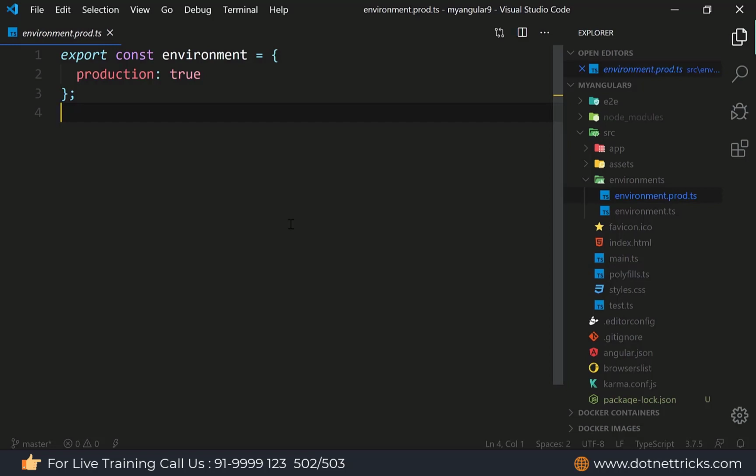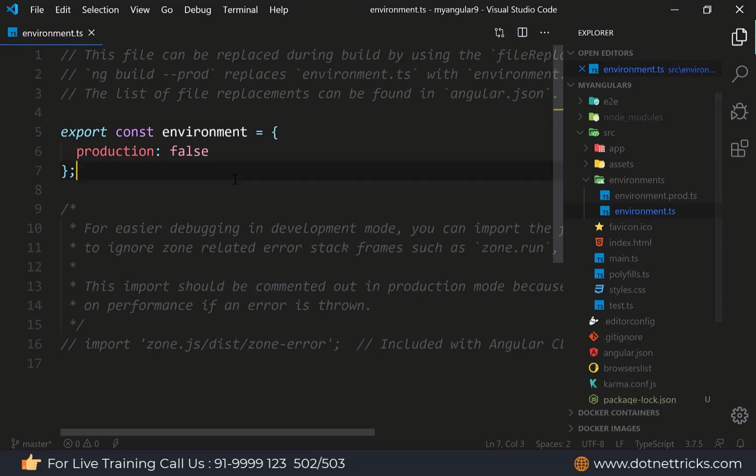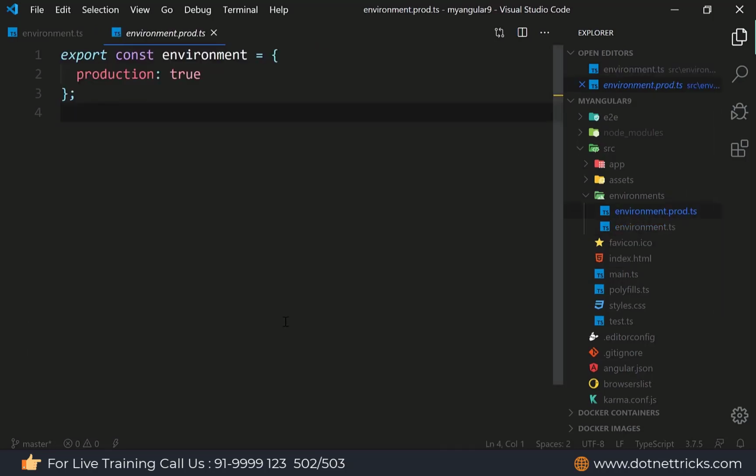But if you do not mention any environment flag, it will use by default this one, environment.ts, that is going to be considered as the development one. So you can see here there is an option they have mentioned, ng build --prod. When you mention the --prod option, it will use the prod build.